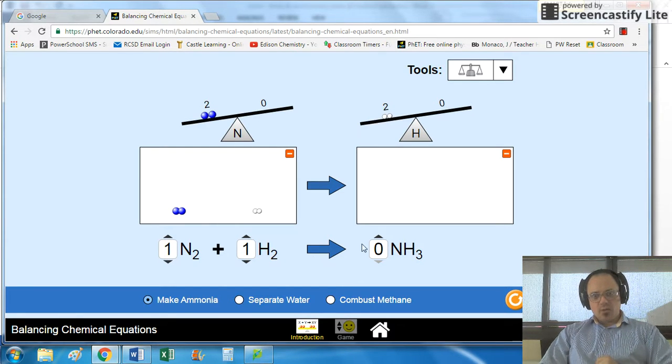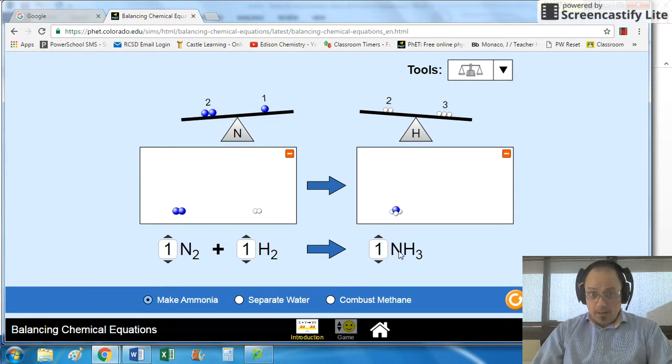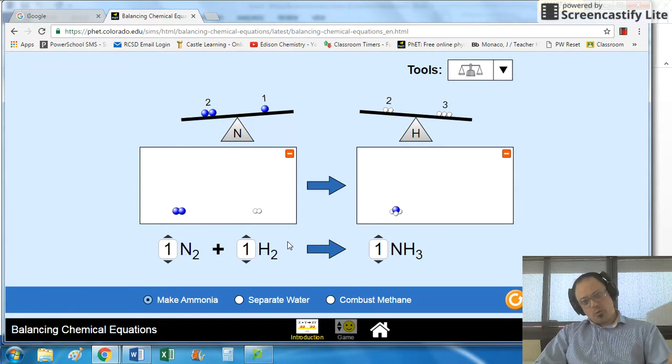When you're manipulating your simulation, you should always start with 1 mole of each of your reactants and products, just to see if it's going to work out and what you have to do in the game. Now, let's break it down. What this is saying is 1 mole of N2 contains 2 nitrogen atoms. Fine. And that's a reactant.